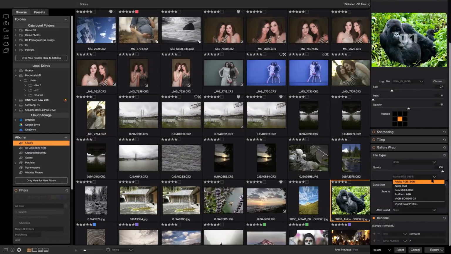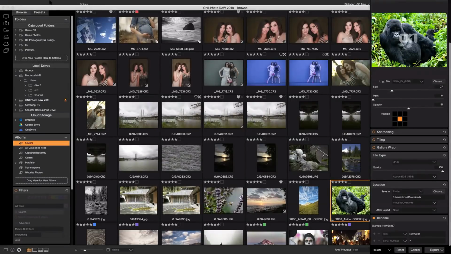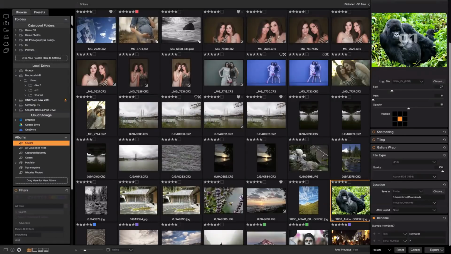It looks like I was in Adobe RGB. It should pick up automatically what the color space is of the image, or if you have it set in the preferences, rather, it should automatically pick that up in ON1 Photo RAW. So that's kind of the basics of getting started. Once I hit export, it's going to save this photo as New Bella 7. Obviously we might want to change that to Gorilla and then maybe not add a serial number.